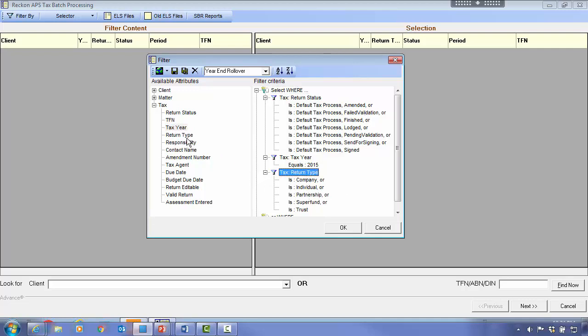The other area that is typically used for a tax rollover is return type. We have individual, company, partnership, super fund and trust that is a rollable form type. Some practices will split this into different batches and complete the rollover batches per return type for a particular year.